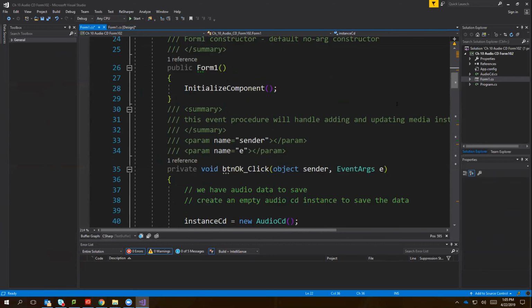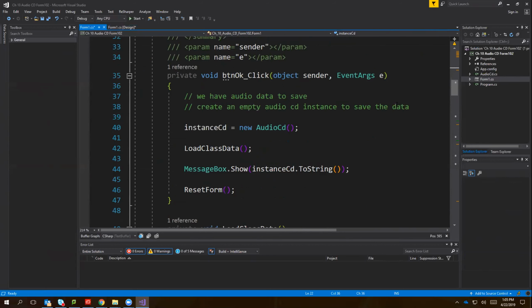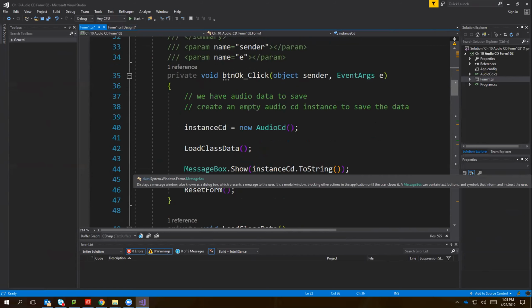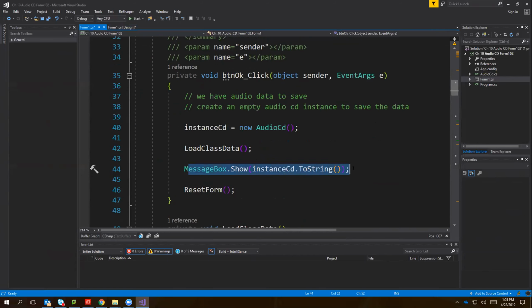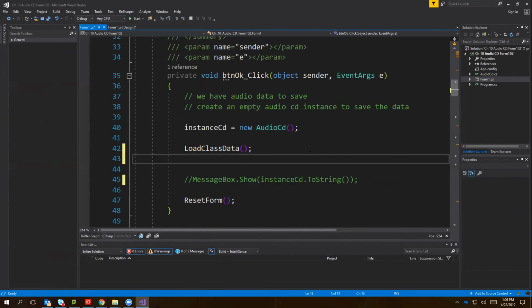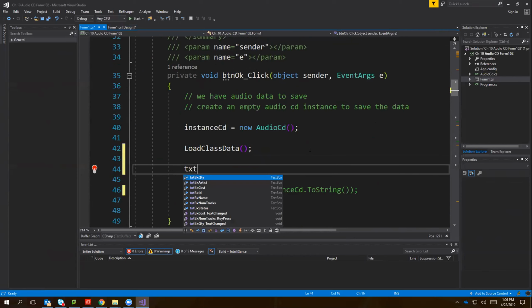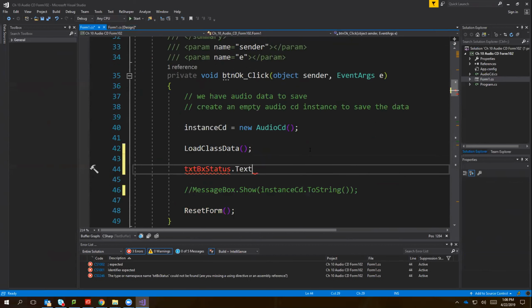Now, the first thing I want to do is in our OK button, instead of setting up this message box, I want to use our new status text box. So I'm going to comment out this MessageBox.Show. Again, it's obnoxious and our users don't like it. So let's instead update textBoxStatus.Text to say item added, and then I'll do three dots. Dot, dot, dot.